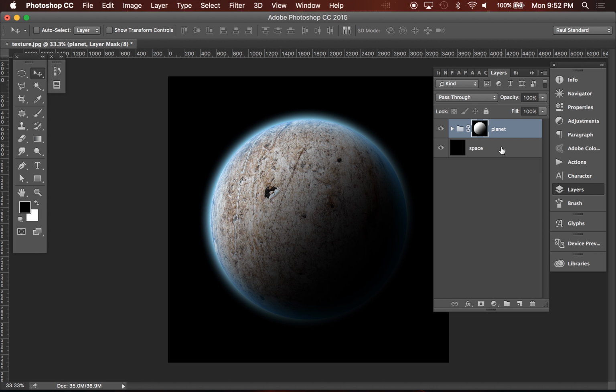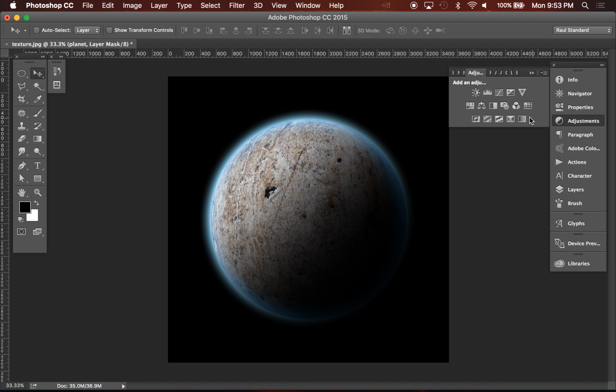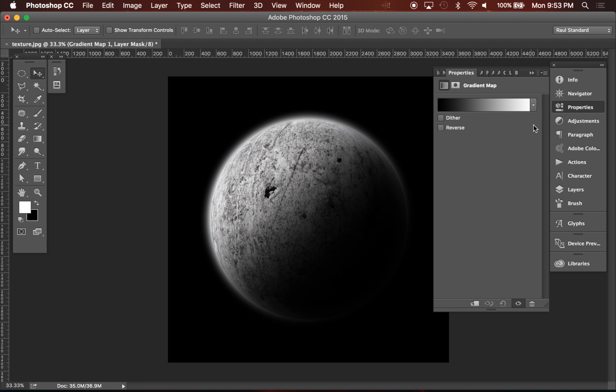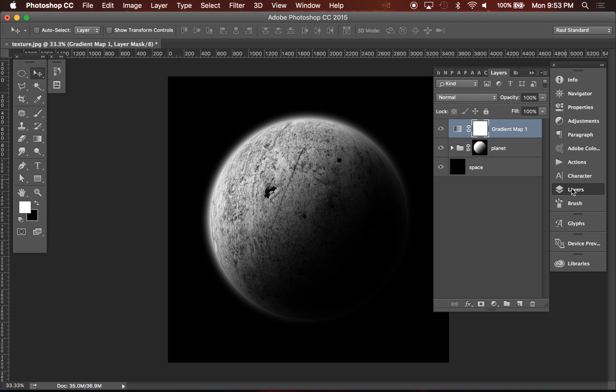Generally, when I'm making a planet, I like to go a little further and do some more lighting effects. So generally what I would do is create a gradient adjustment layer and just have all the color be uniform. I can actually just show you real quick how to do that. You just go to your adjustments panel and then go to gradient map. So this is the default right here, the black and white default.